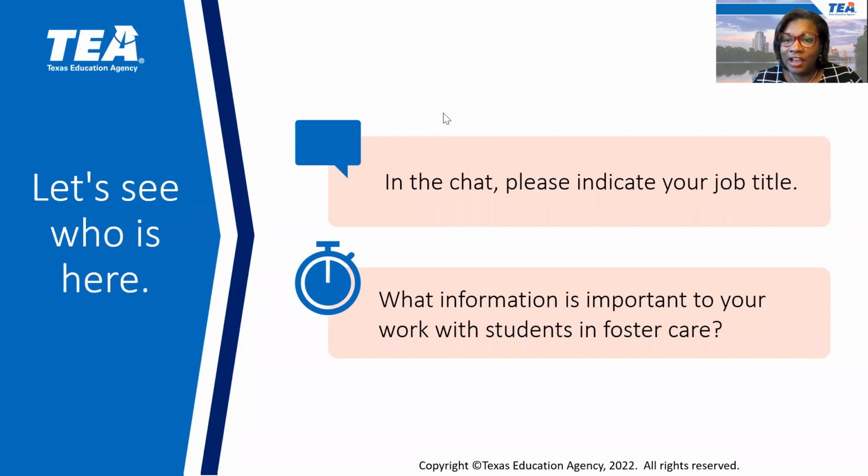So any other, what is important for you when you are working? Qualification details. Yes, that is very important. Dissemination of the correct information regarding education and available resources. Resources are very important when working with students in foster care because you want to be able to provide them information of those resources that are out there that can help those students.